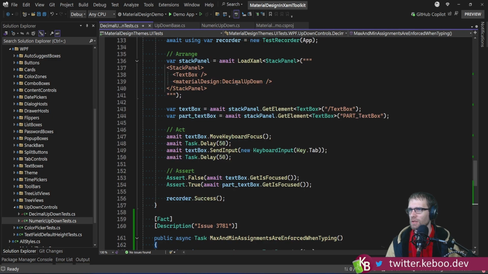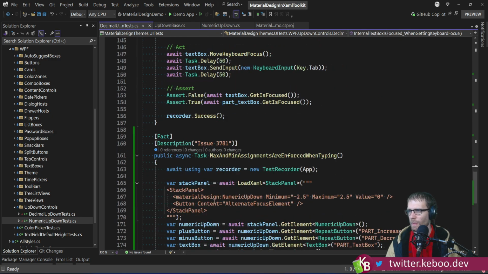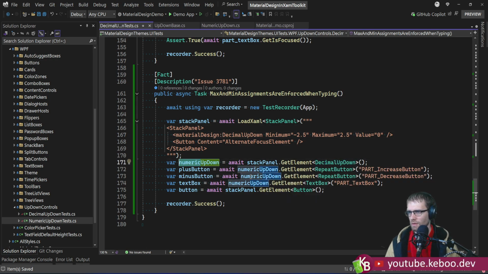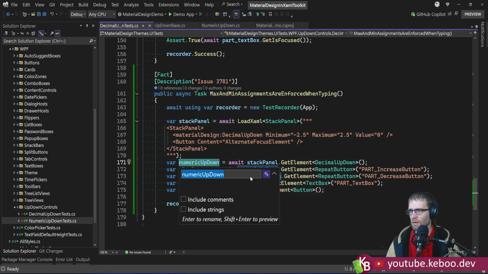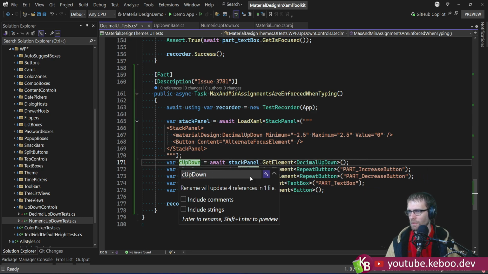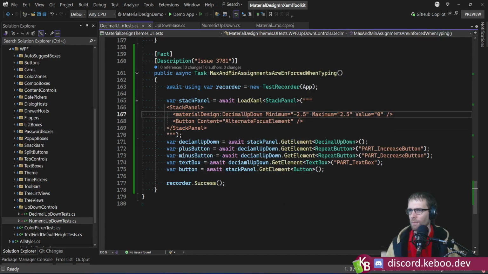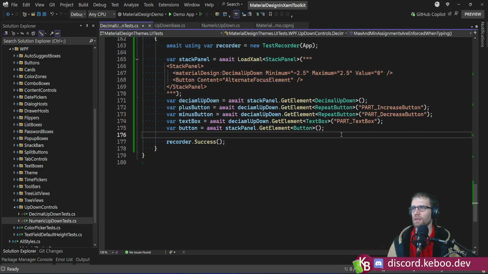Okay, so this actually needs to be decimal up down rather than numeric up down. So this is going to be decimal up down. Let's see here. I don't have Karnak running. There we go. Okay, so that gets me to there. That gets me to there. That gets me to there.